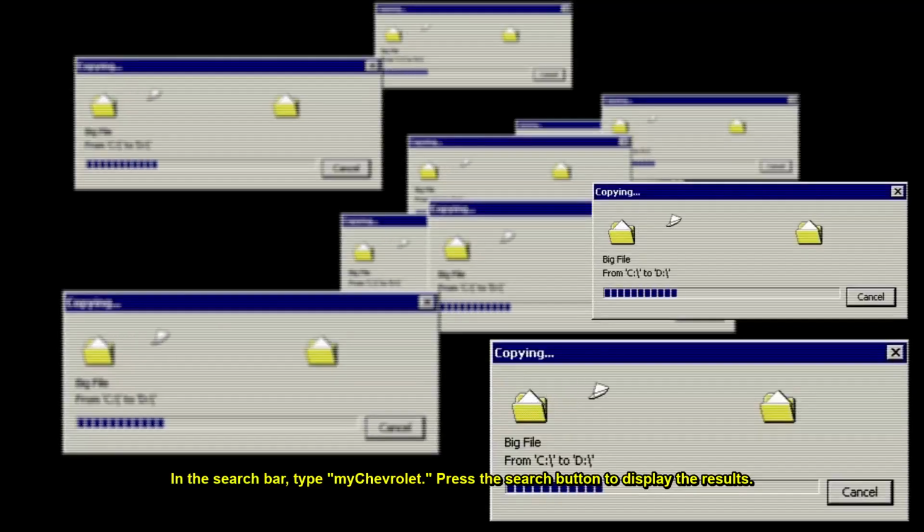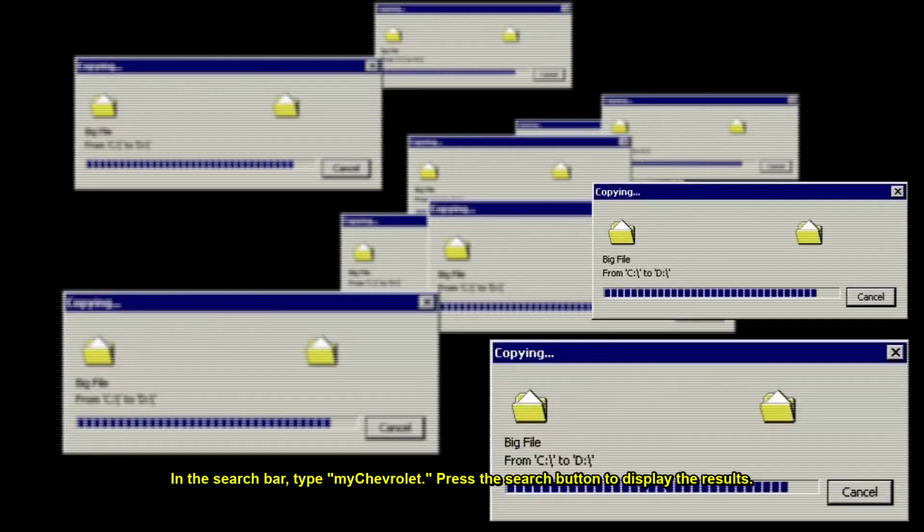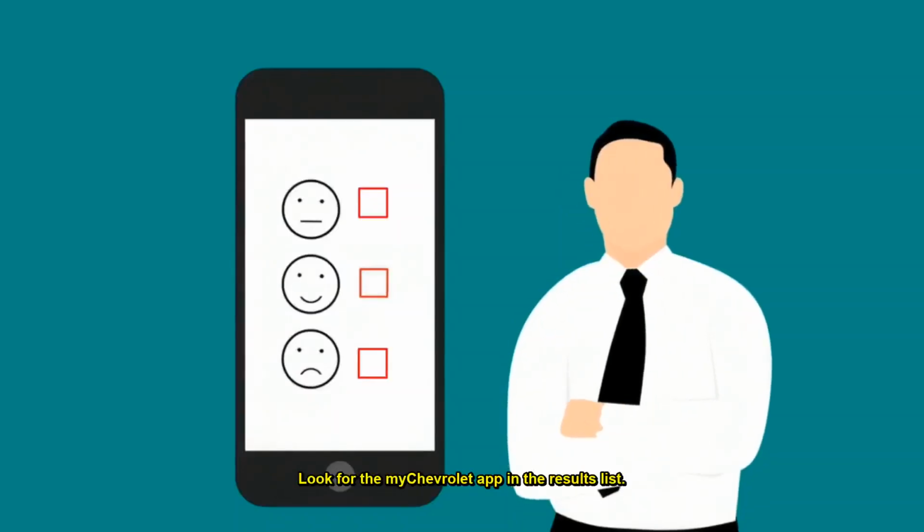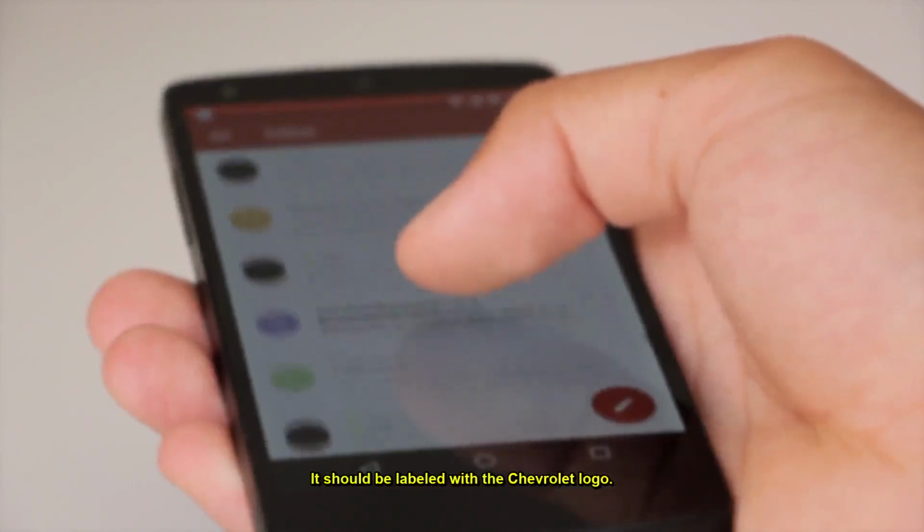In the search bar, type myChevrolet. Press the search button to display the results. Look for the myChevrolet app in the results list. It should be labeled with the Chevrolet logo. Tap on the app icon to open the app's page.